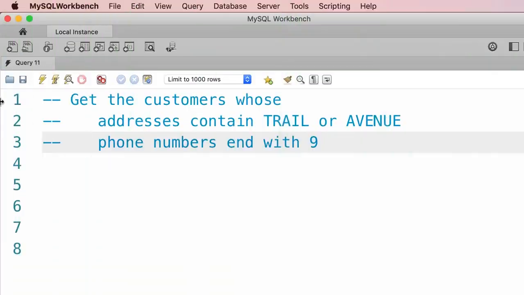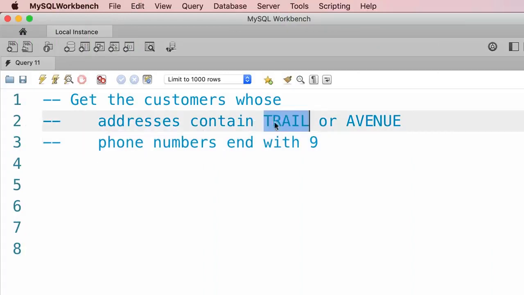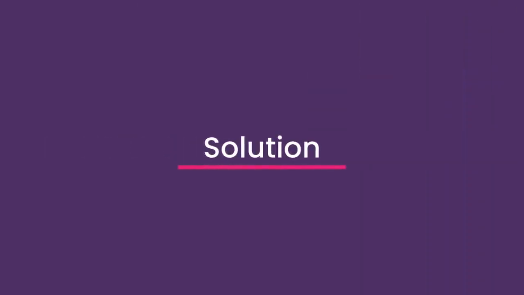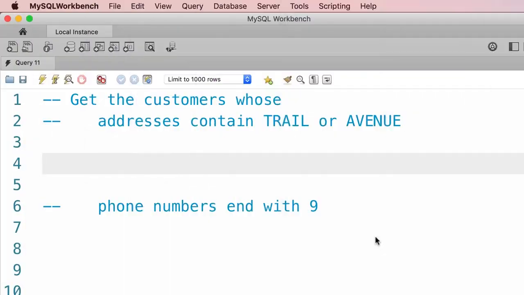All right, here I'm going to give you 2 exercises for the like operator. First, I want you to get the customers whose addresses contain trail or avenue. And next, I want you to get the customers whose phone numbers end with 9. All right, let's get started with the first exercise.